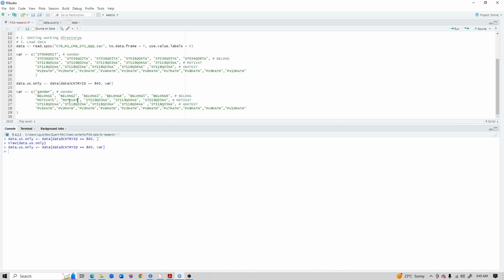Okay, this is 2, and then the next one is 3, the next one is 4, the next one is 5. Yes, so in the final one we have to do the anxiety, ANXTEST. Okay, so we do a similar thing for this.